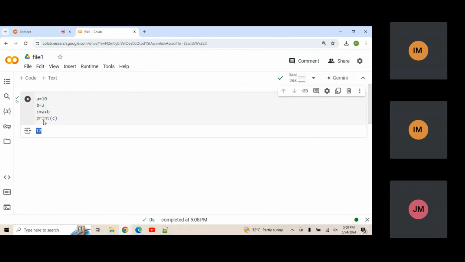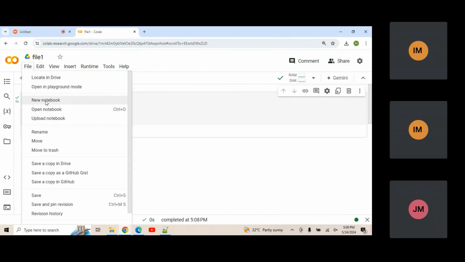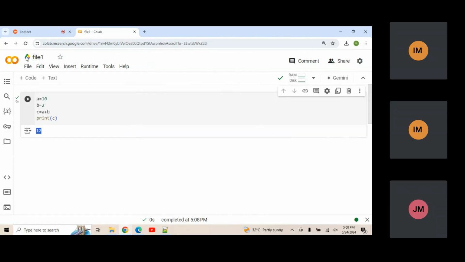Okay, like this you can create n number of particular files. You can create n number of new notebook files, and all these files are going to be saved in your Google Drive. Okay, so this is the online purpose. Now what we wanted to do, I need to write the offline purpose also.